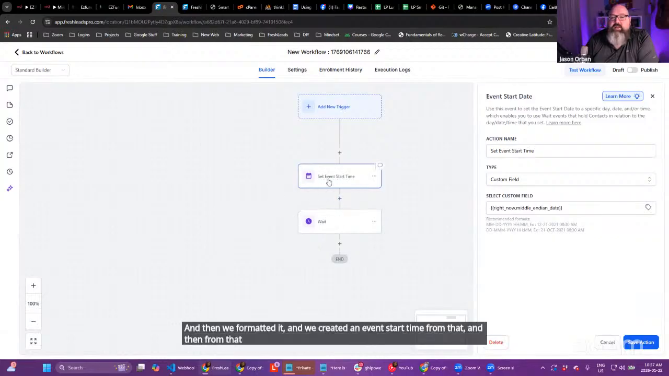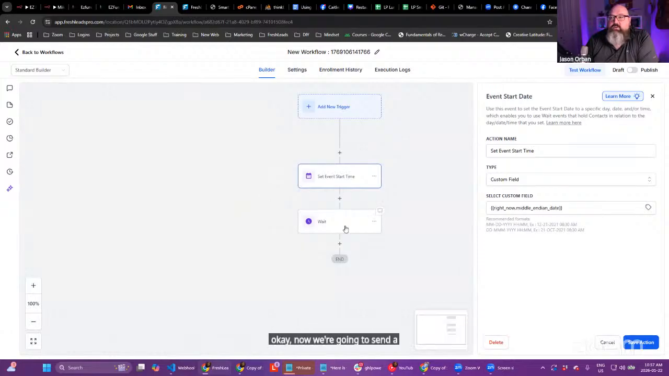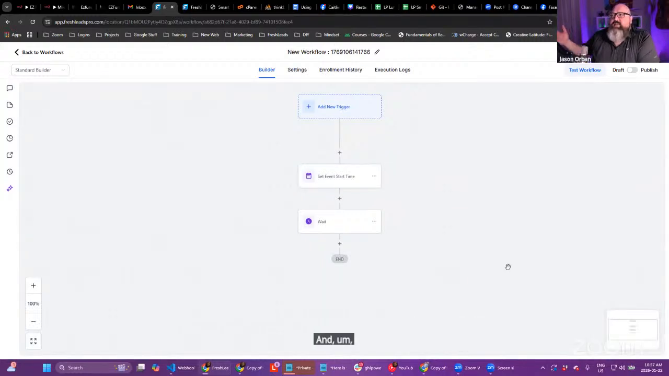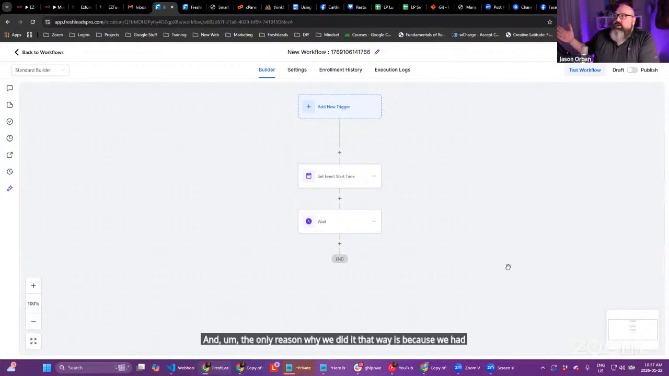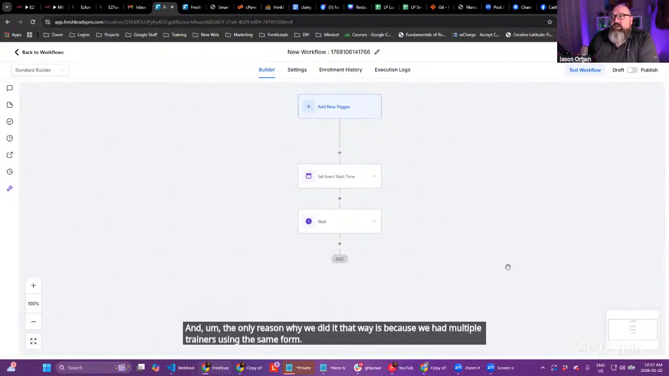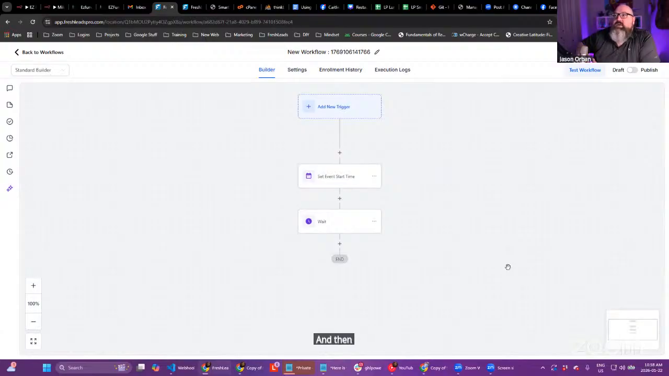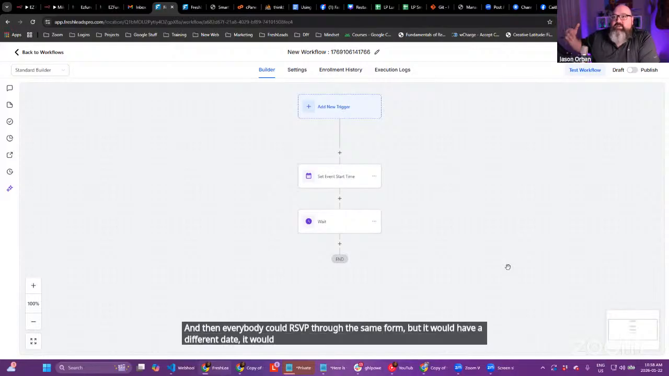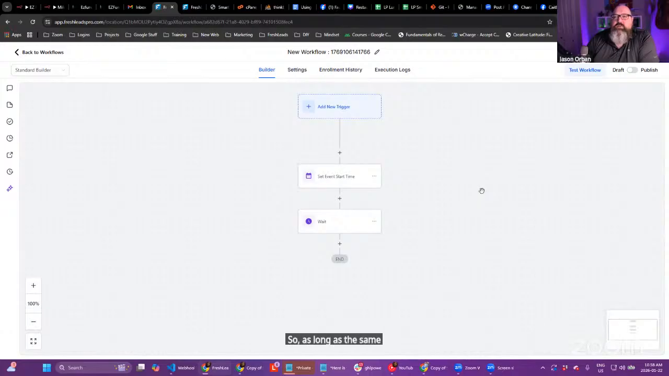And then from that event start time, we could say, okay, now we're going to send a message out 2 days before, 1 day before, that kind of thing. The only reason why we did it that way is because we had multiple trainers using the same form to create their own events. Everybody could RSVP through the same form, but it would have a different date, different time. So as long as the same person wasn't trying to RSVP for multiple dates, or for the same date, then it worked out really well.